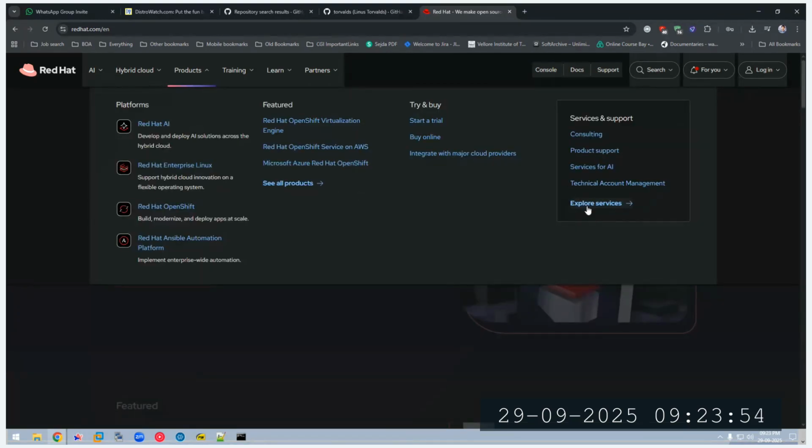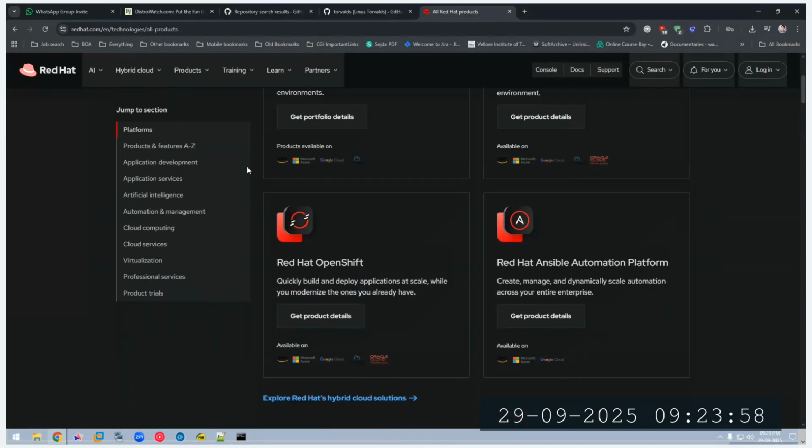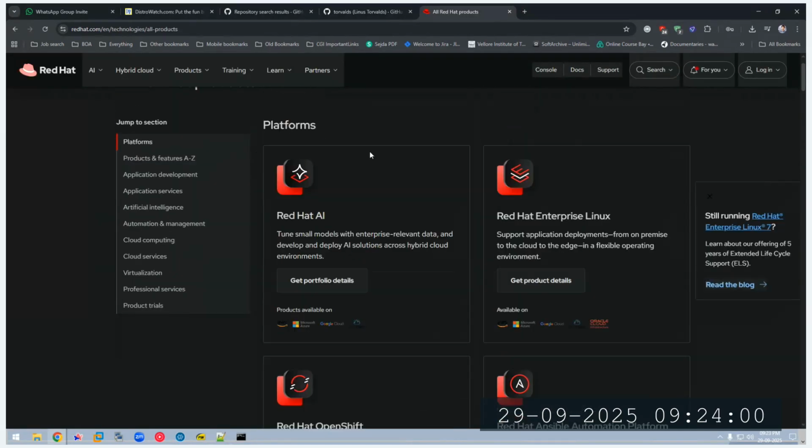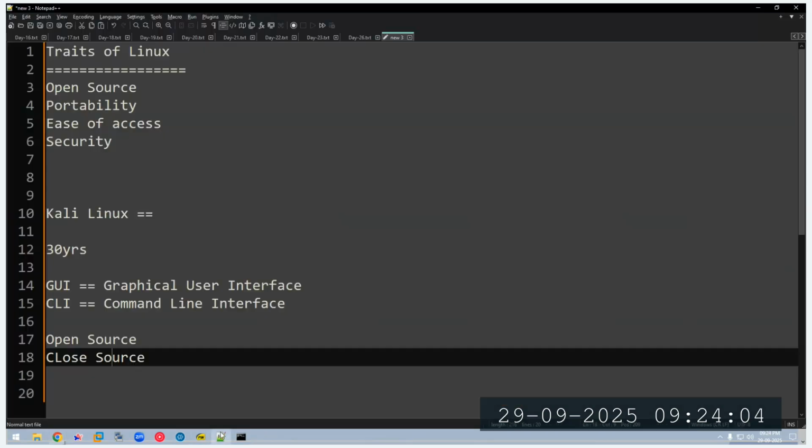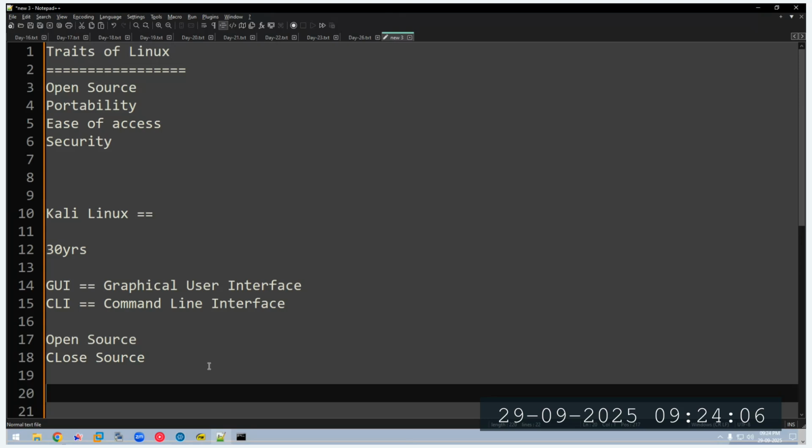So if you see all the products, it's a very huge list. Okay, so the very first thing is Red Hat Enterprise Linux. It's nothing but the actual OS. Just like we mention Microsoft Windows 11, similarly here it is Red Hat Enterprise Linux.